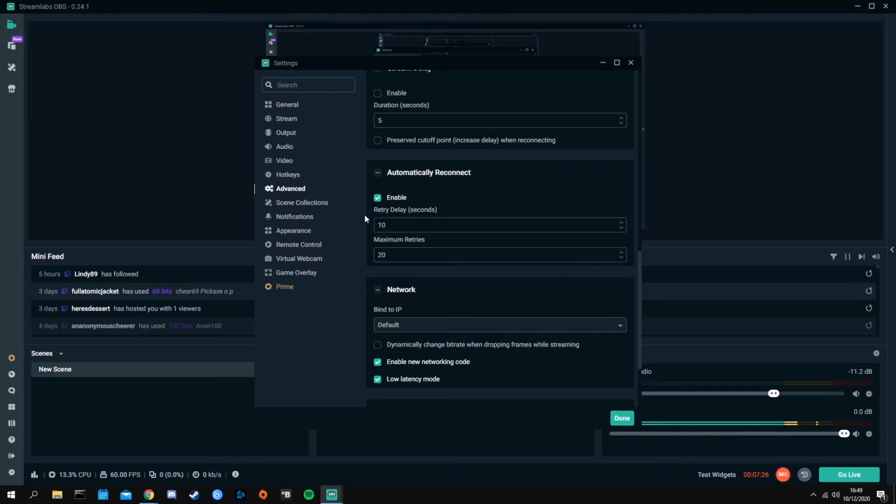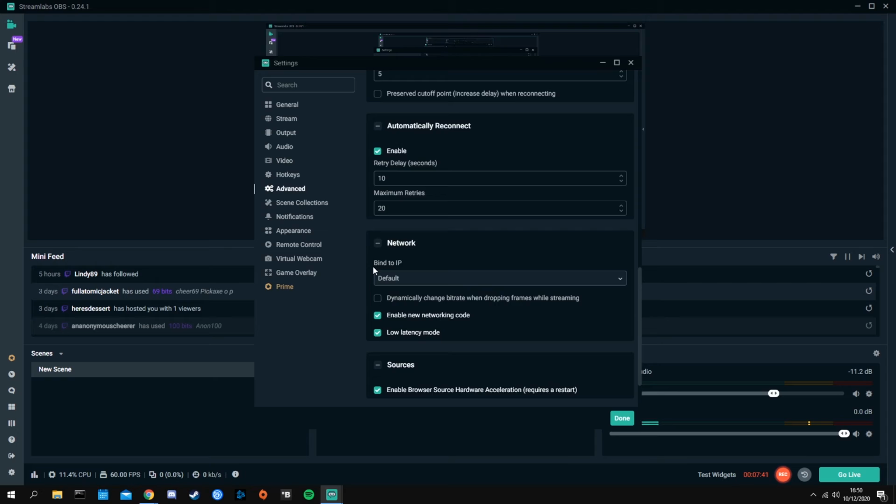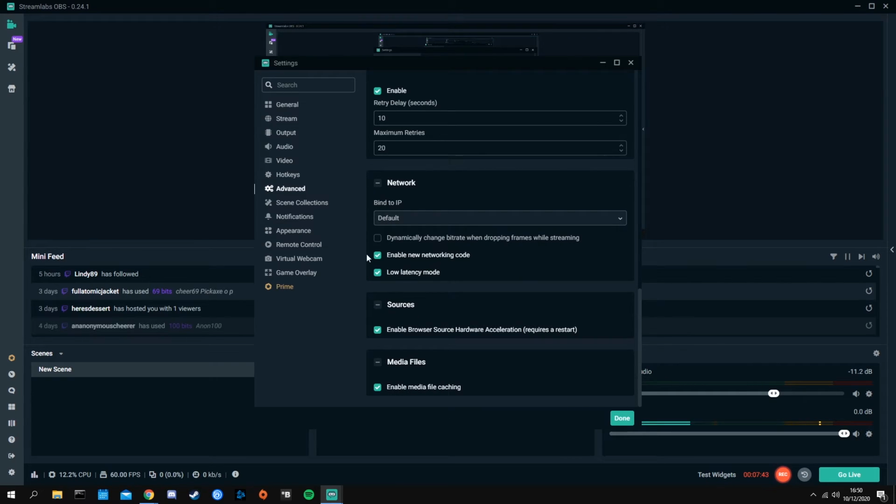I would also recommend that you turn this on. So if your internet does crash, which mine has several times during stream, you're going to want to tick enable on, and you're going to want to do your retry delay. Just leave it at 10 seconds and 20. I don't exactly know what this means. However, I will say this. These two have been a lifesaver for me, and I'll tell you why.